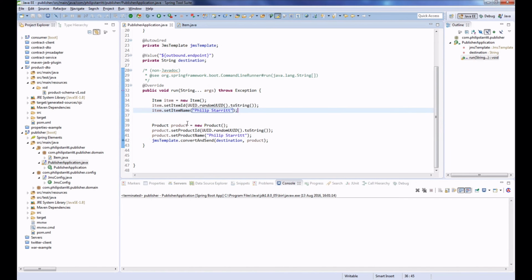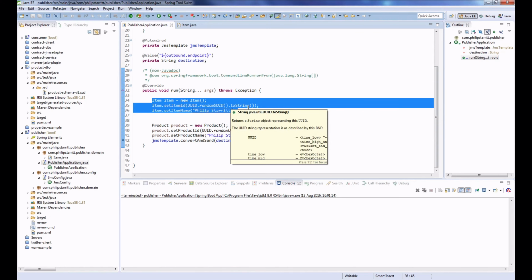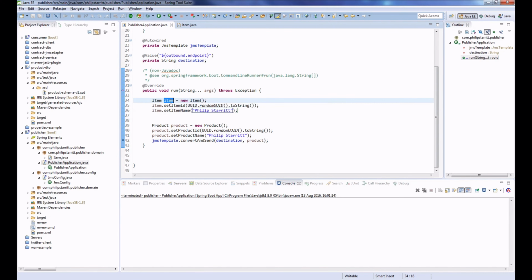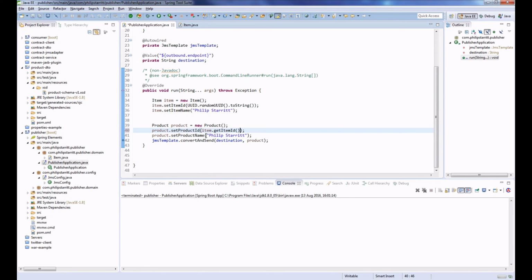When we're dealing with this item in our publishing application, system A, before we send it across, we don't want to send an item across the wire, because the consuming application doesn't need to know about an item. We want them to know about the canonical model, and that is the product. So we have a converter. We would convert these, item.getItemID, and item.getItemName. And then you would send it across the wire. Do you see what I'm getting at?